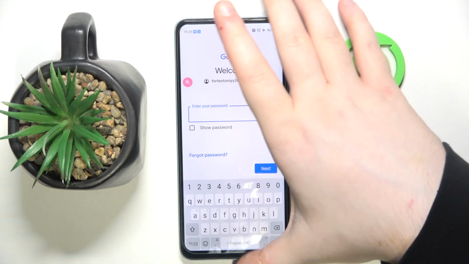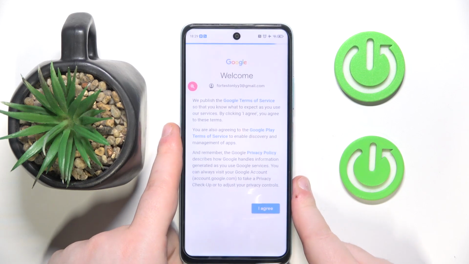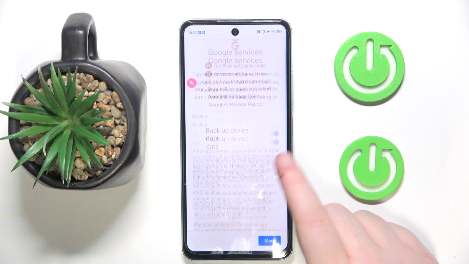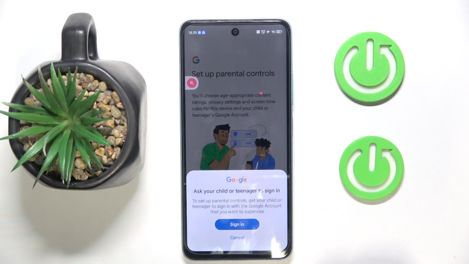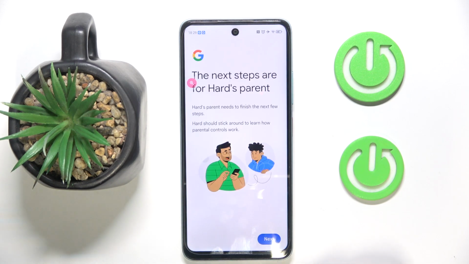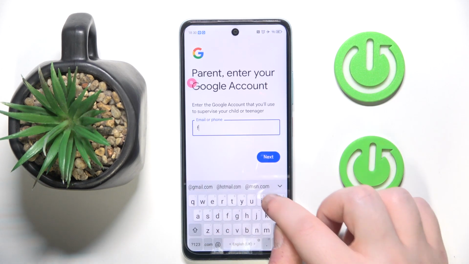And now you have to enter your child password. Then click I agree. Now scroll down and click accept. Then click on supervise and click on next. And here you have to enter your parent email address.